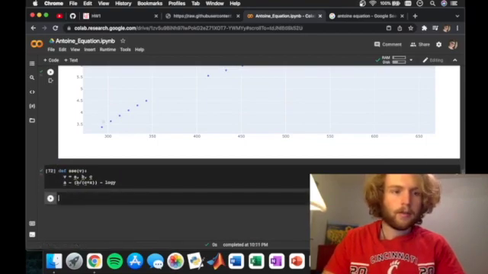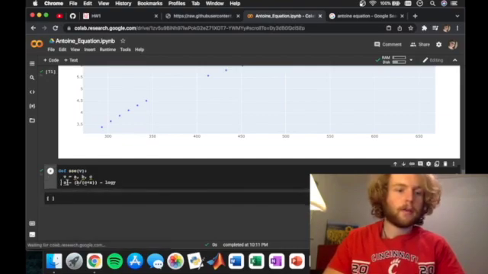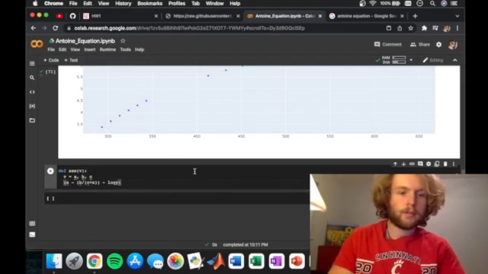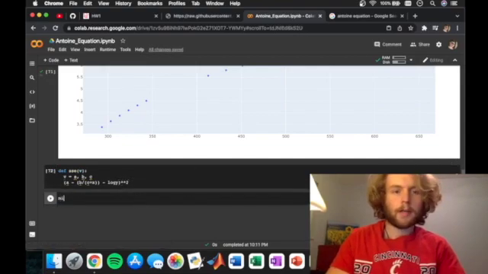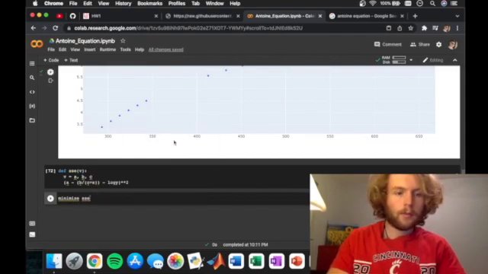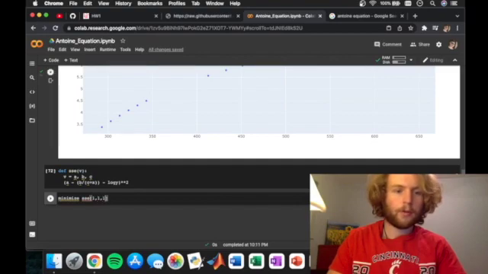Alrighty. And then we're going to want to minimize our sum squared value. First thing we're going to want to do is square all of this because it is a sum squared. There we go. And then we're going to want to minimize SSE. And then we'll make our guesses. I think we do brackets for that. We'll go 1, 1, 1. We'll run that.